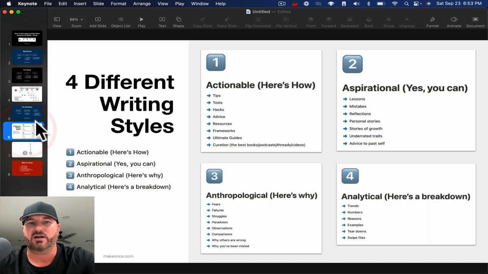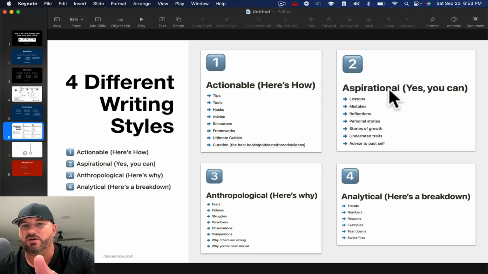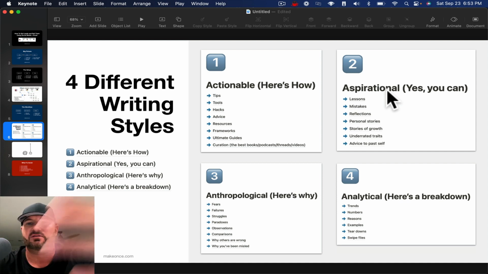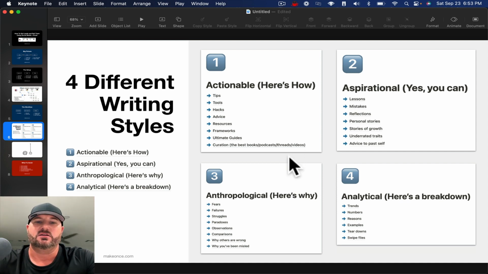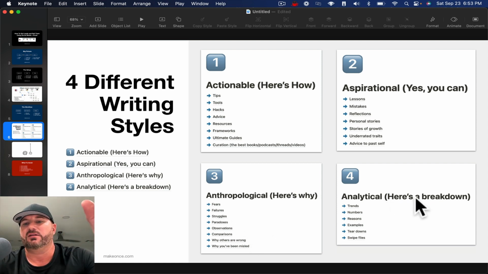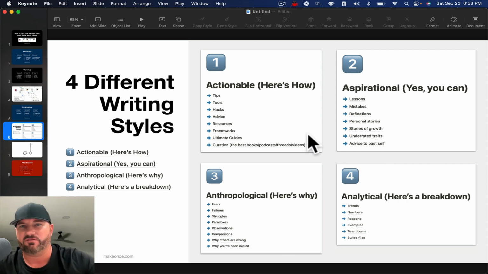So here's these 4 writing styles. You can screenshot this or whatever. One of them is basically how-to: tips, tools, hacks, advice, etc. You could do aspirational, where you're sharing lessons, mistakes, reflections, stories, growth. Then you could do fears, failures, struggles, paradoxes, and then the analytical: trends, numbers, reasons, those types of things. This will forever and always be enough for you. You can always just pick one of these and go with it.